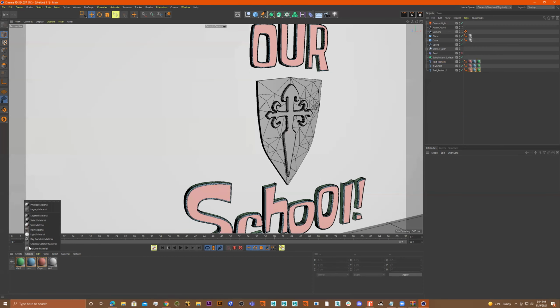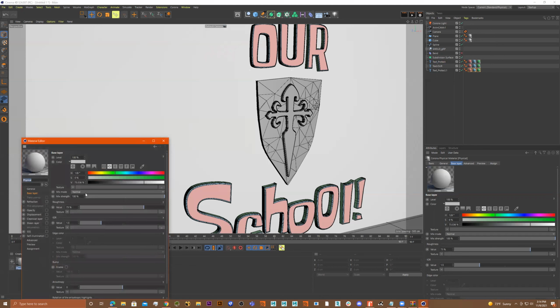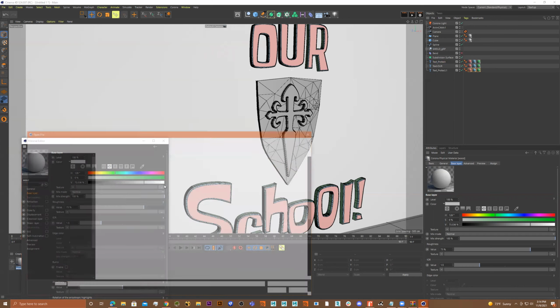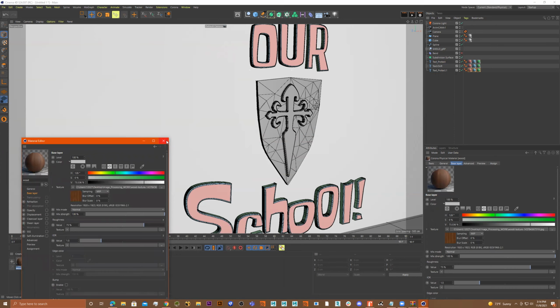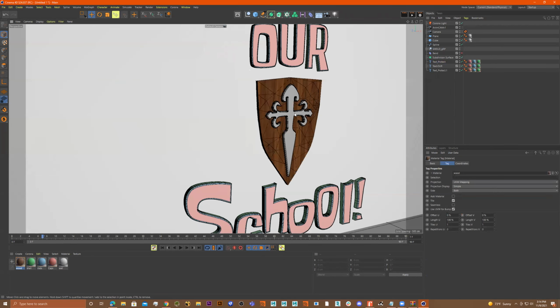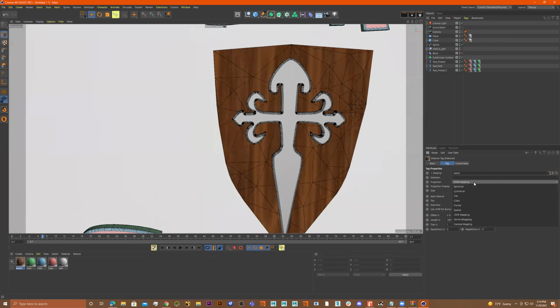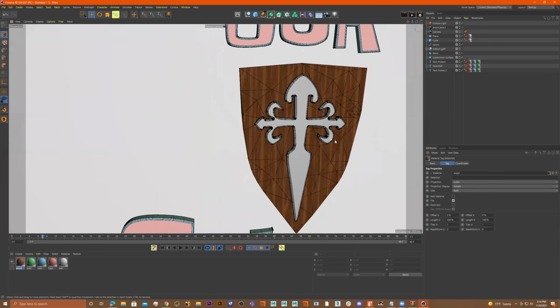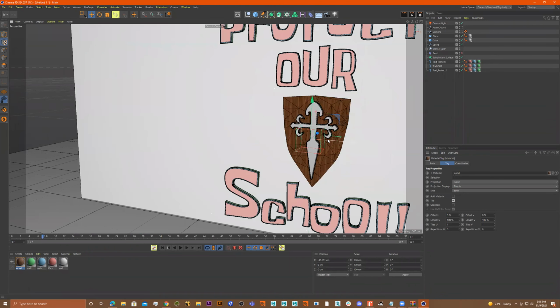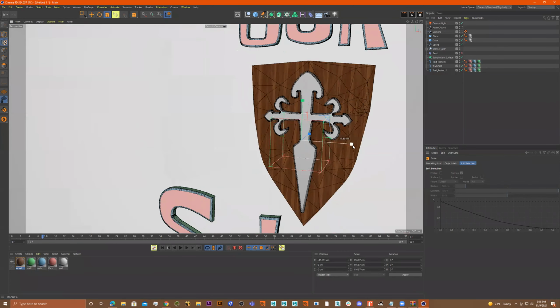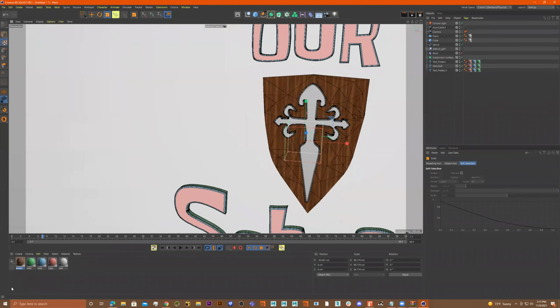Let's say the shield's supposed to be wood. Let's just go to Corona and type in wood, and then we'll go to this texture right here. And I'll grab myself a wood. All right. And I'll drag this onto the shield. Oh, it just happened to be vertical, but if it wasn't, we can go to cubic and then go to this, and we can manipulate it and scale it. Let's say if we wanted the grain to be bigger or smaller. So that's cool. And then let's just go to Corona legacy material.